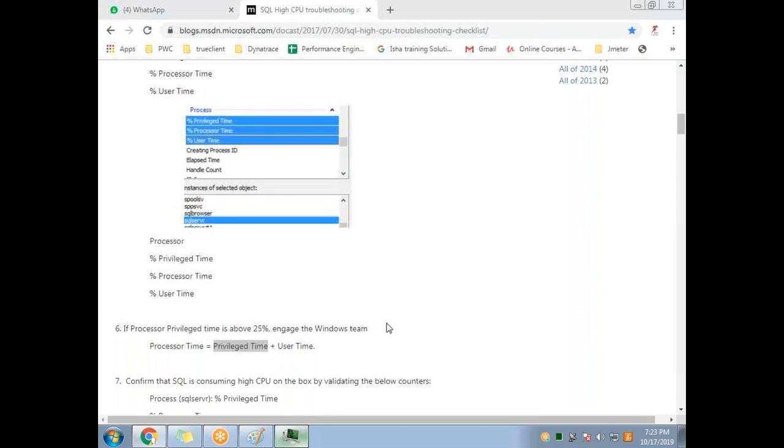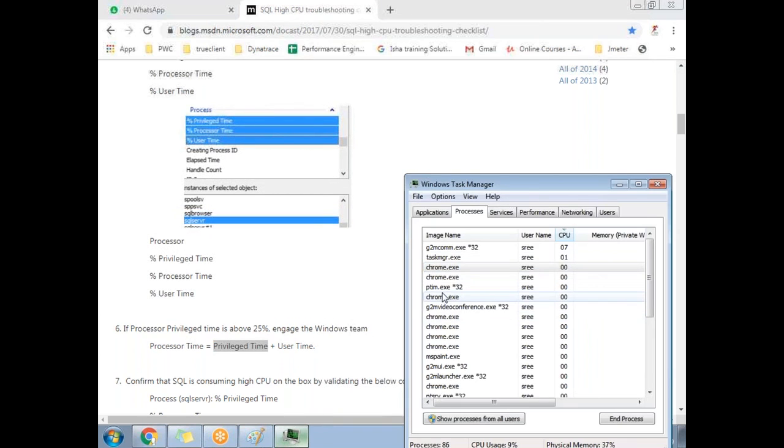User here is the SQL Server. Don't think that I am the user. User time here means Chrome is the user. Okay, Chrome is the user, this is the user, this is the user. So that's what it is.